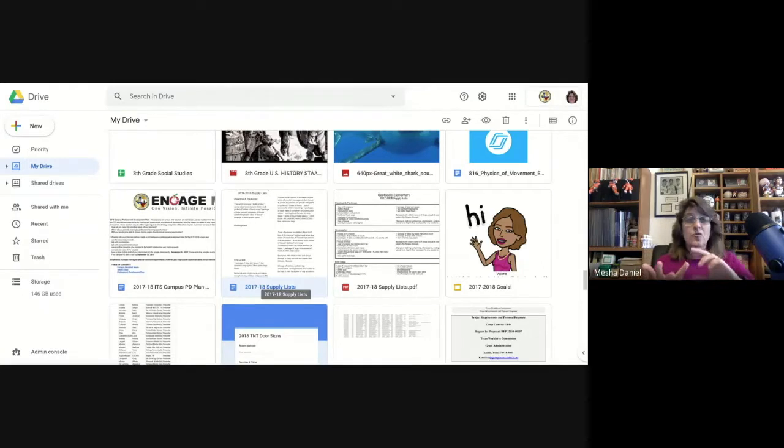This works for slides. This works for Google Docs. I think it does work for forms as well. It'll have them make a copy of their forms as well. So it's a really good little trick to have.